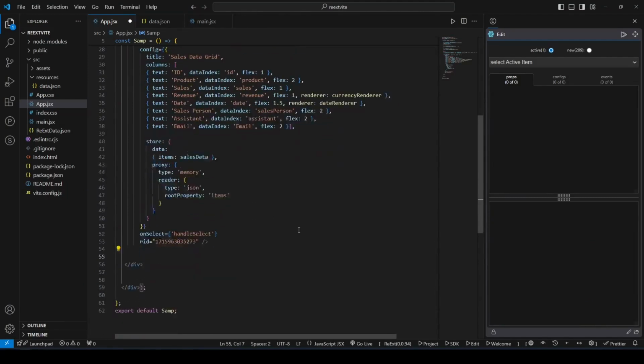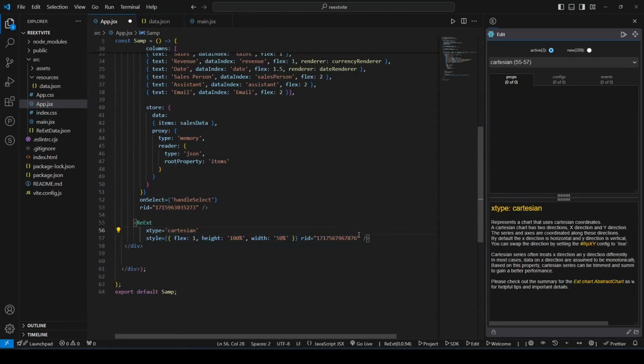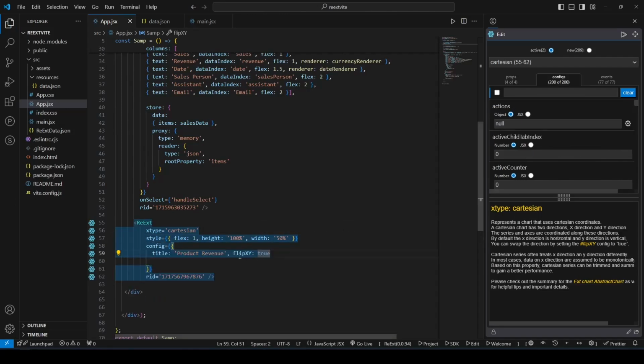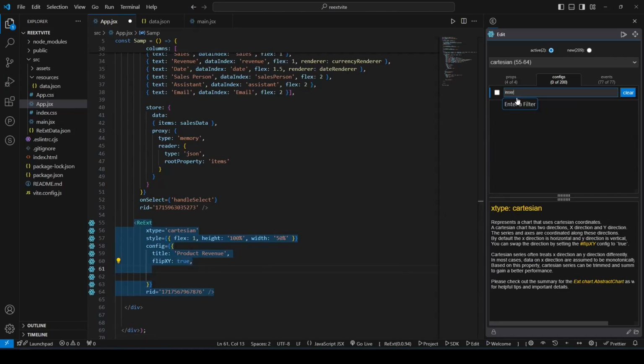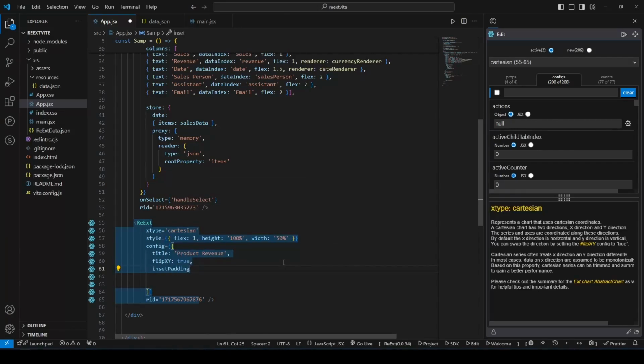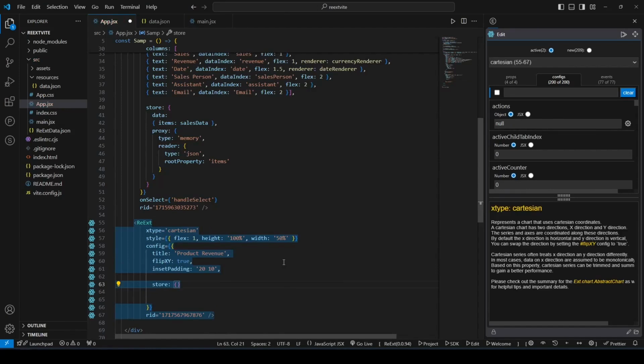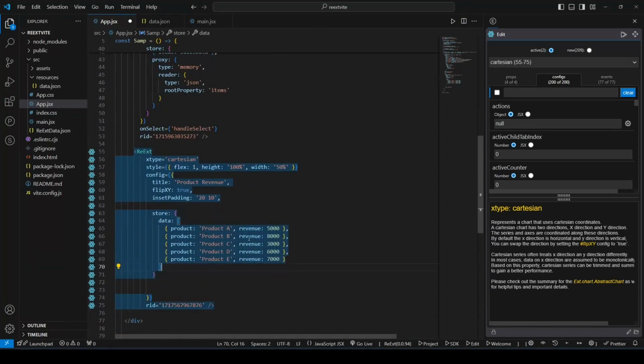We'll begin by adding a ReExt component with the xtype Cartesian to create our bar chart. For this Cartesian component, we need to define a store in its configuration that holds the data for our bar chart. For simplicity, we are using this static data just to represent the product revenue. This hard-coded data will be the one displayed in our chart.